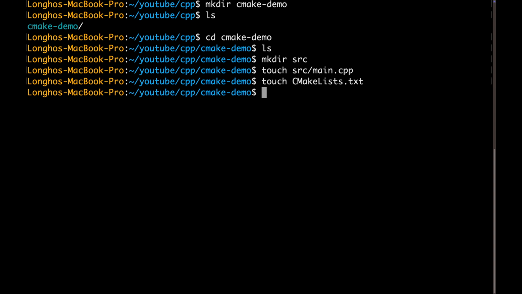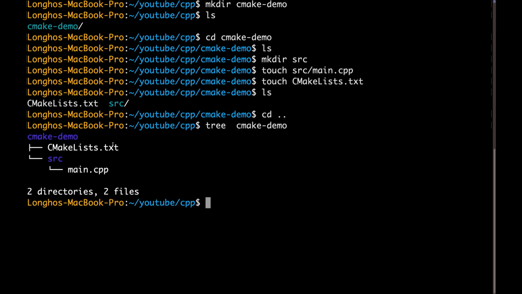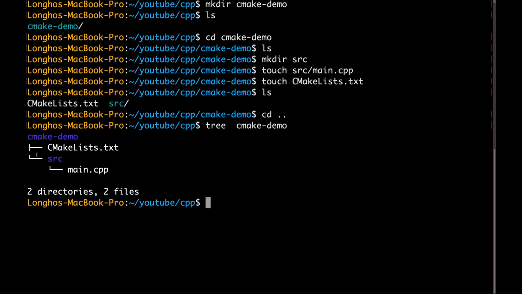CMakeLists.txt. Now, this is how our directory looks. If I go back and show you the structure of cmake-demo, it looks like this, the same thing that we have in this PowerPoint slide. We have my project here, which is cmake-demo. We also have main.cpp inside the source directory, which is under cmake-demo, and we have the CMakeLists.